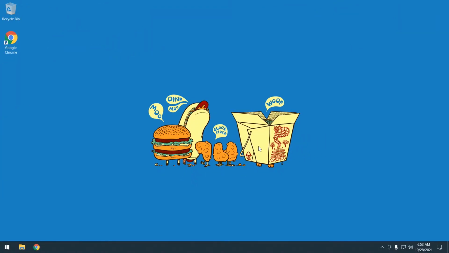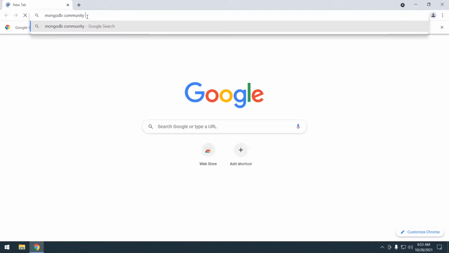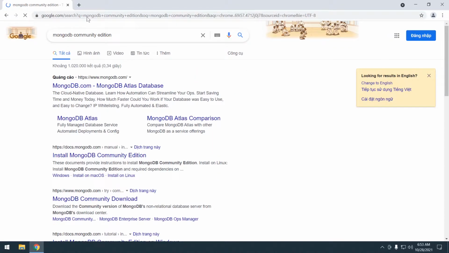The MongoDB website is hard to navigate manually, so we will use Google search to find the exact page we want to go to. Just simply search for MongoDB Community Edition. We'll have the direct download link at hand.